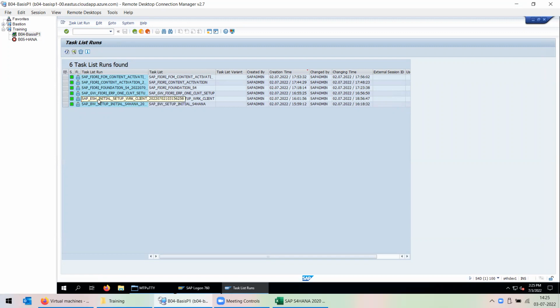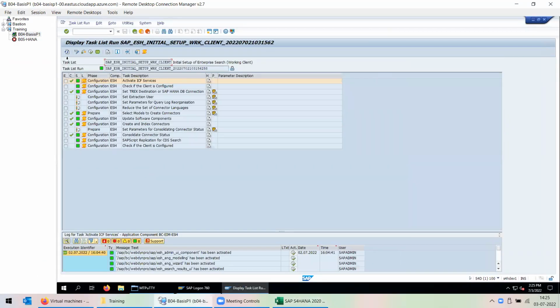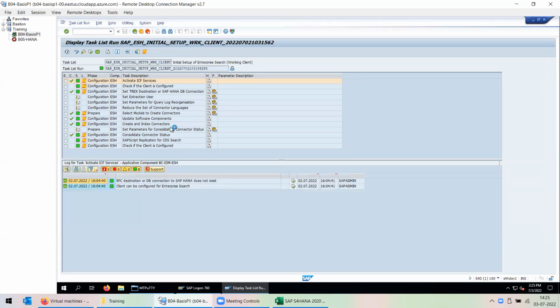If you want to see the underlying steps, you can double click on it and you will see all the details about this task list. So this completed successfully. These are the detailed steps of this task list. If you want to check the logs, click over here and you can see the logs. They will be displayed in the screen below. If you click on the other one, it will show you the logs of the other subtask.